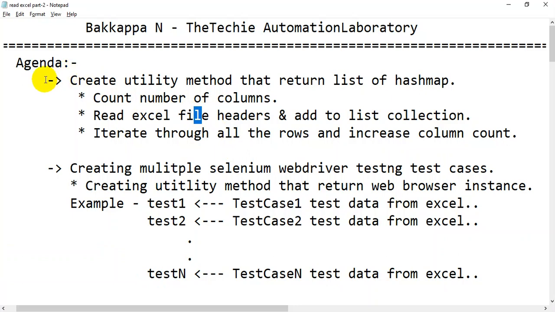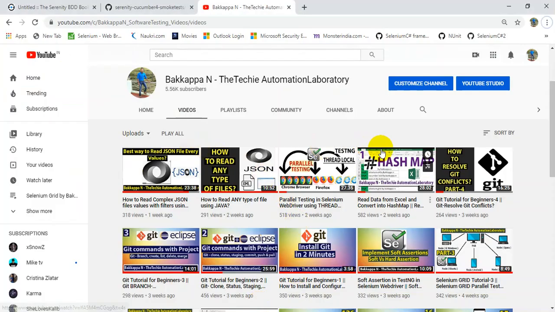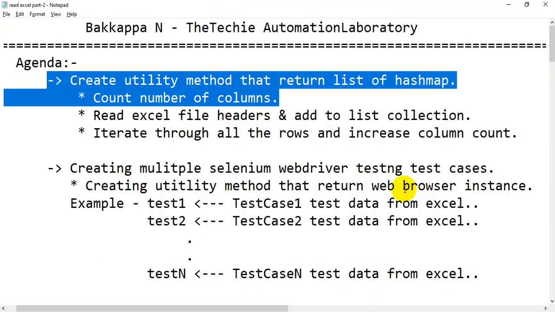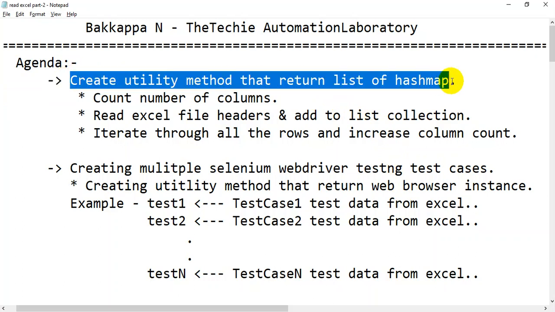Before moving on to this particular session, I would recommend you to go and watch this particular tutorial, that is read data from Excel and convert into the hash map. If you have already gone through this tutorial, it will be easy to understand. This is a part 2 tutorial on top of that tutorial. So let us go ahead and create the utility method that returns the list of hash map values.